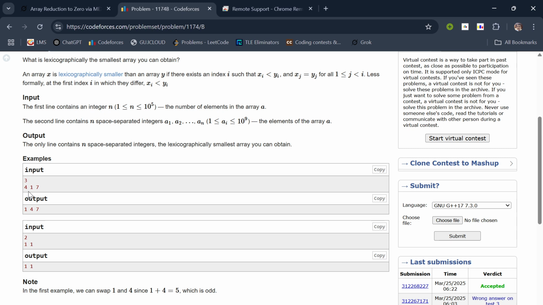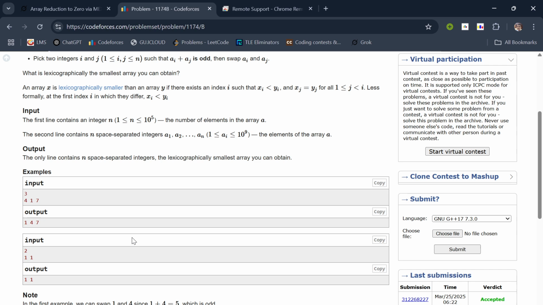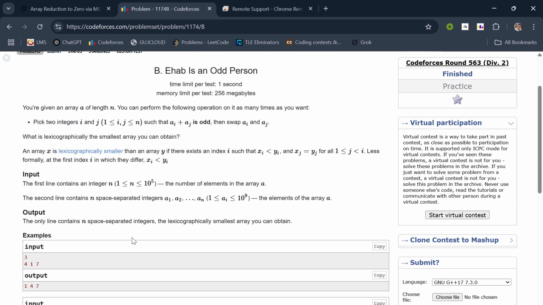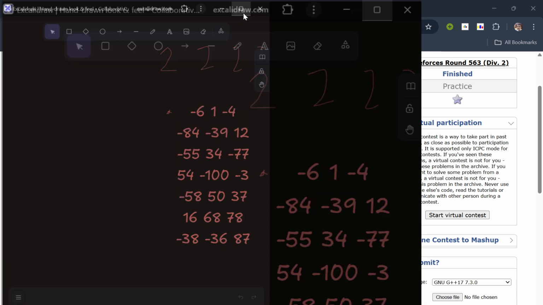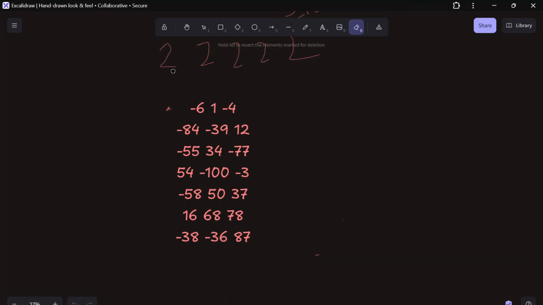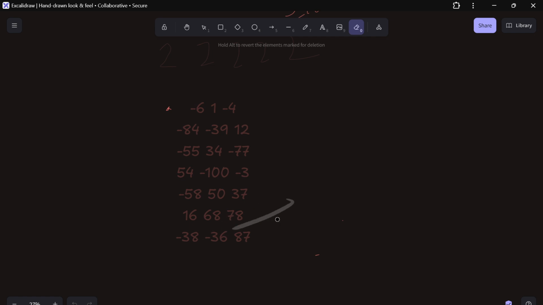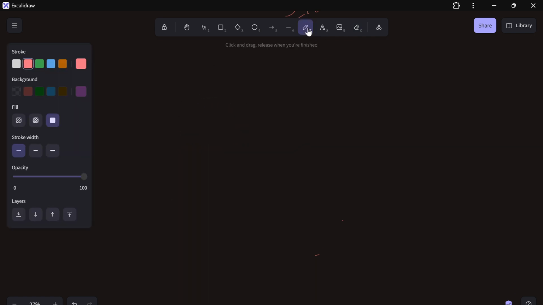So this is the problem. Given the test case, the output is this. Let me explain the problem. You can check my code here. Simply, we are given an array where the value of n is also given, that is 10 to the power 5.